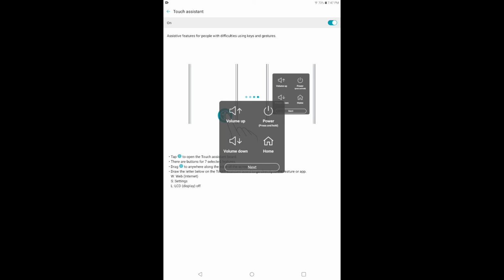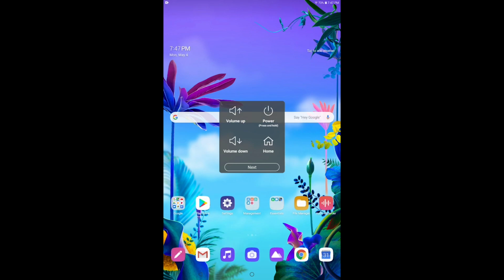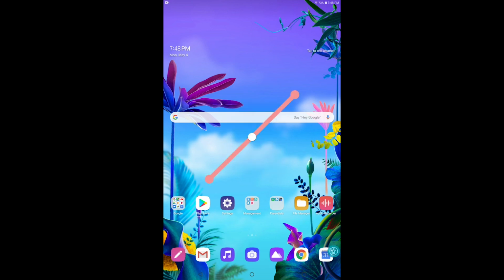So here, if I touch Volume Up, it will increase the volume on my tablet. If I tap Home, it will take me back to my home screen rather than trying to find the home button circle at the bottom of the screen. If I tap next, it shows me other things the touch assistant will do. So screen capture will take a picture of what's on my screen right this instant. And pinch allows me to easily either zoom in or zoom out on my tablet.